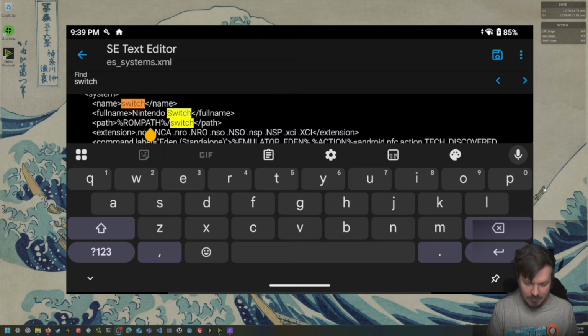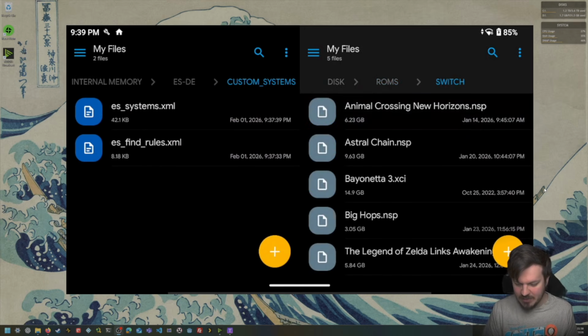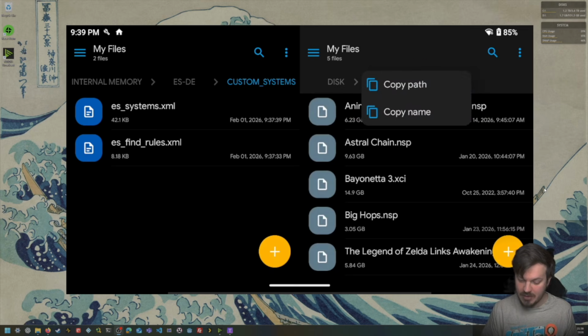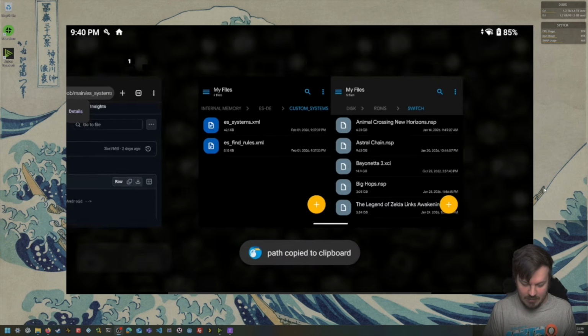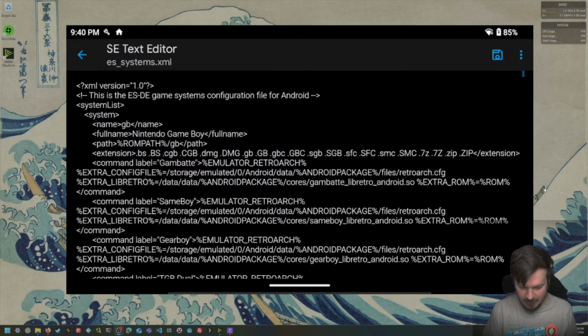How do we get that folder? I'm going to back out of here for now, and then tap into the Switch folder that's on my SD card. At the top, if I tap where it says Switch and press and hold, you'll see this copy path. This is why it's good to use Solid Explorer, because I tried doing this in the file app and it just didn't do anything. So we'll copy the path, and then go back into our essystems XML.